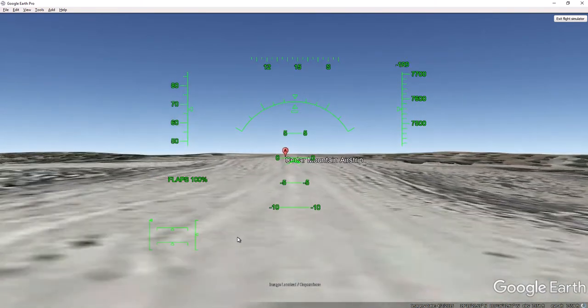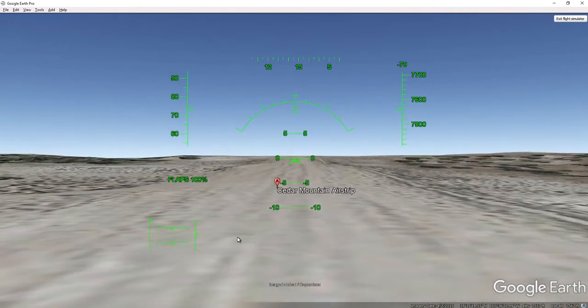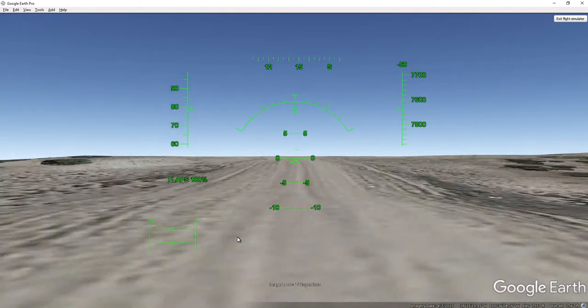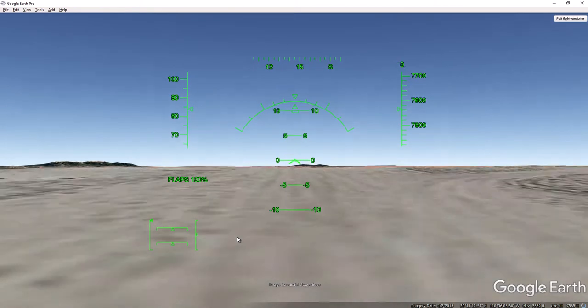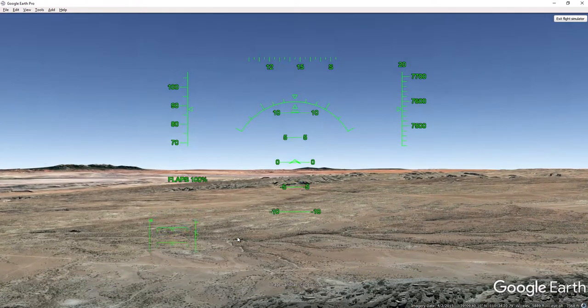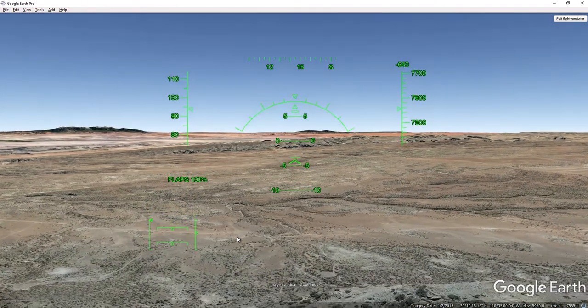If you feel like you're gonna crash, you're not getting enough lift, you can tap the down arrow lightly once or twice, and it'll help you lift off sooner. But you should be okay. Okay, there we go.